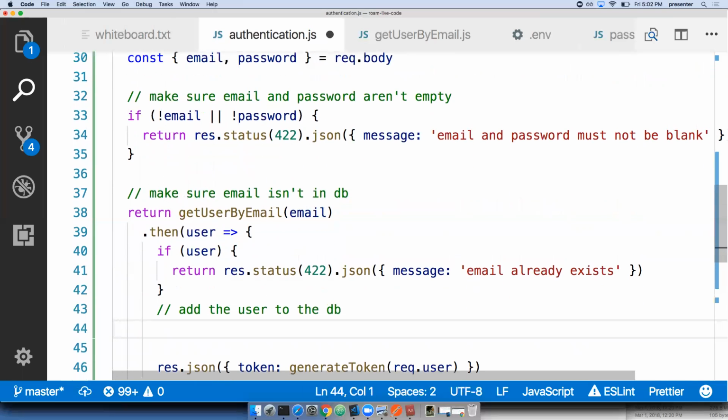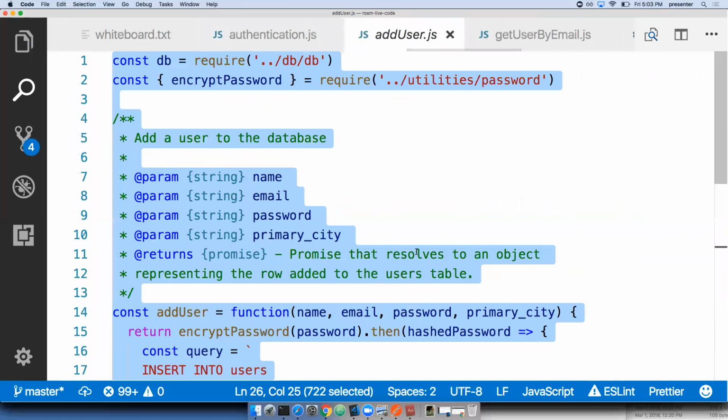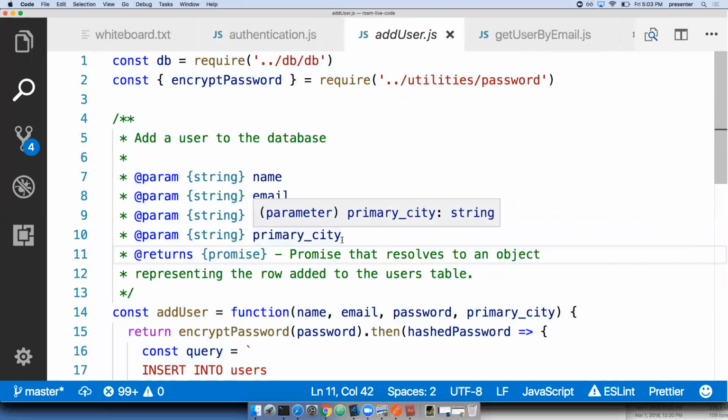So when a user signs up, what data do we need to get from them? And do we have an addUser to DB? Oh, we do. God bless us. Okay, so we need a name, an email, a password, and a primary city. Awesome. And boy, I love that we already have this and don't have to write it.